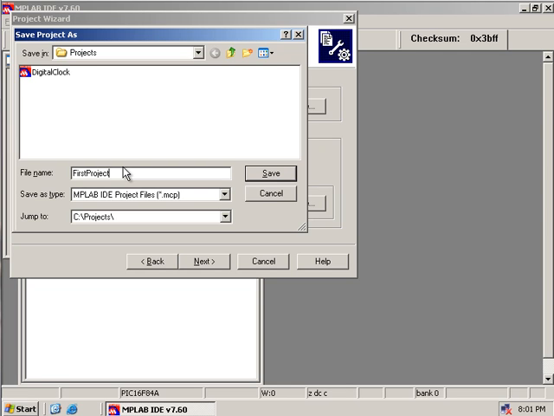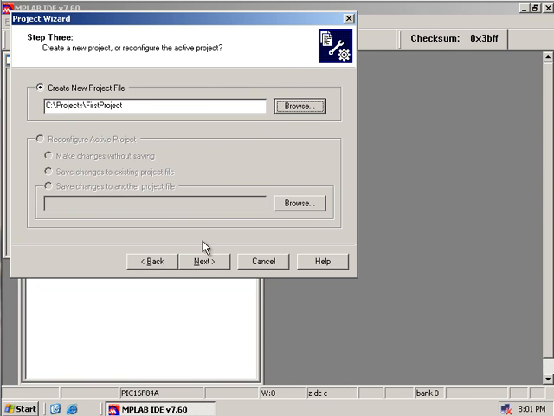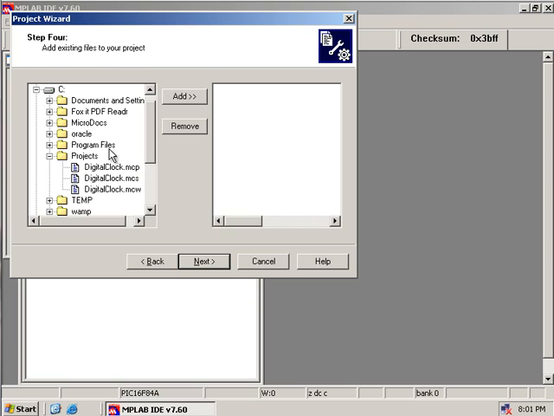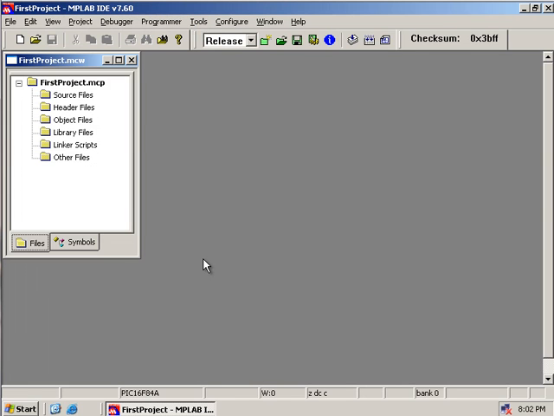And here you have to save your project and give a suitable project name and then save it. Next. And in this step you can add your existing files to your project, and I'm not going to add any file. Next and finish. A project is created. Now you can add codes to your project and start implementing your project.